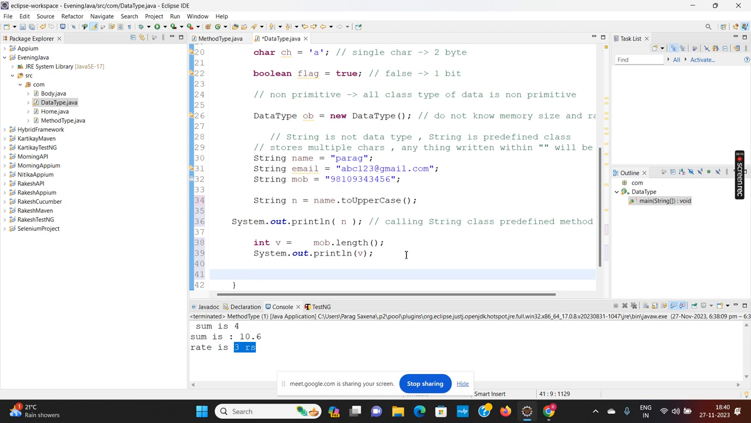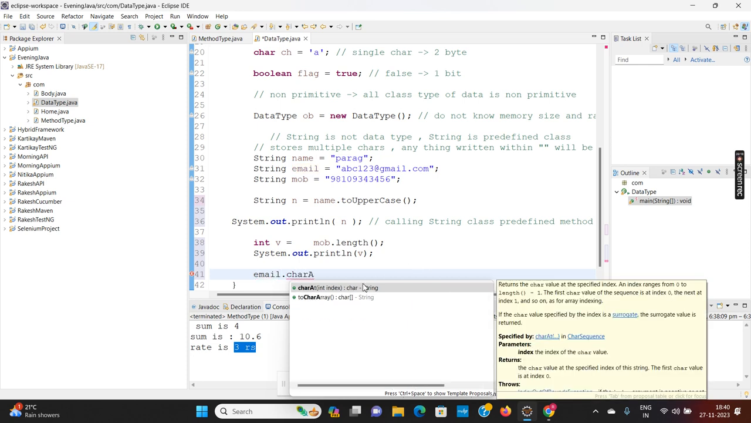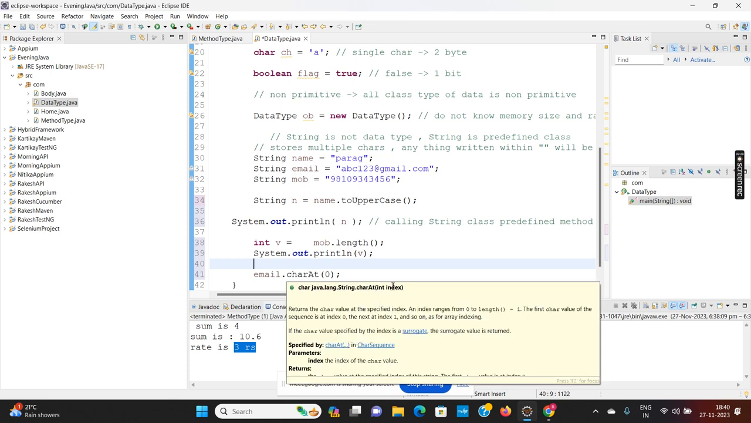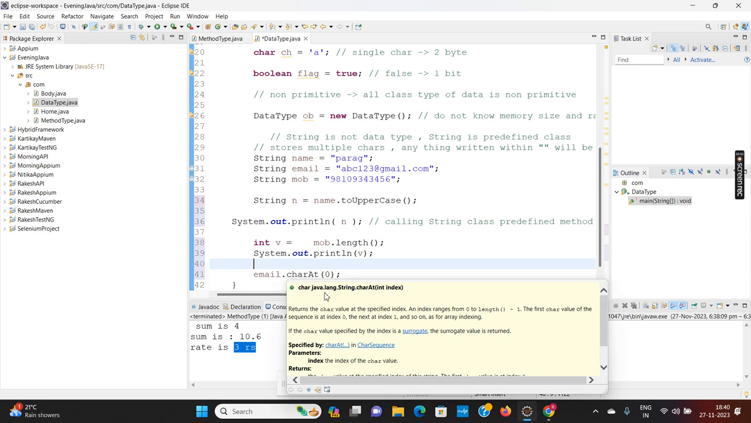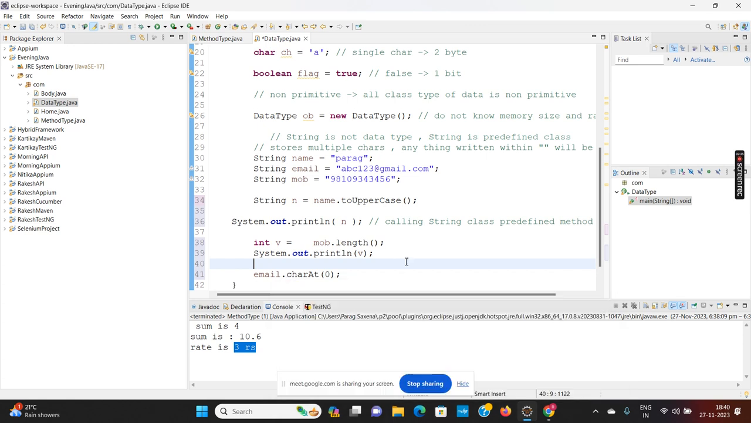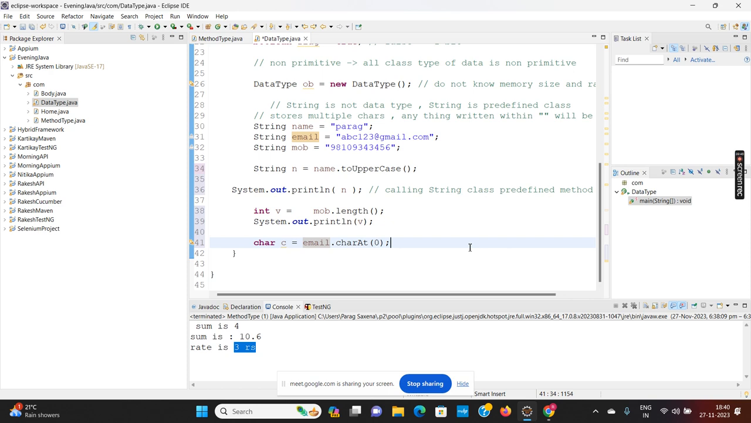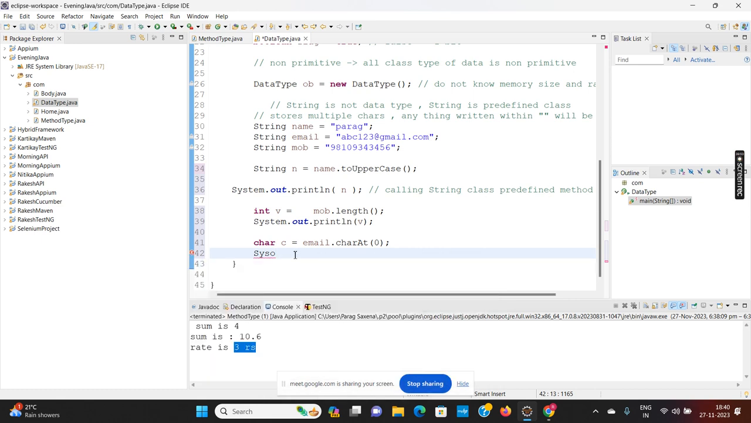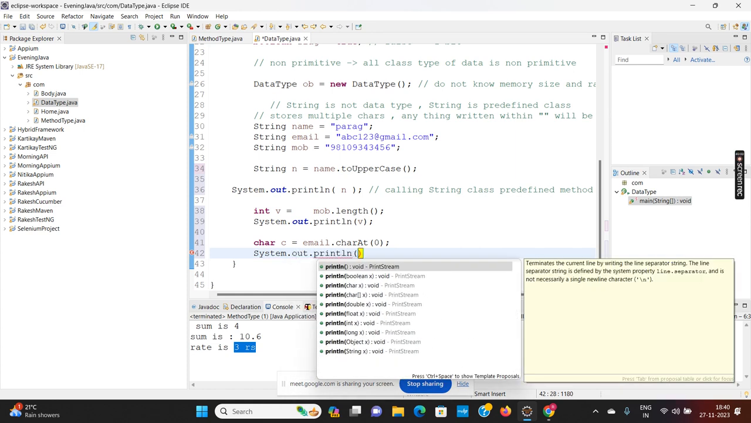Or say one more thing. Say I write email dot charAt, 0. Now here we are passing the input. Why? If you look at it again, this charAt is taking an int type input, and it is returning char type of data. Char is the return type. So it means it is taking input and giving the output both.